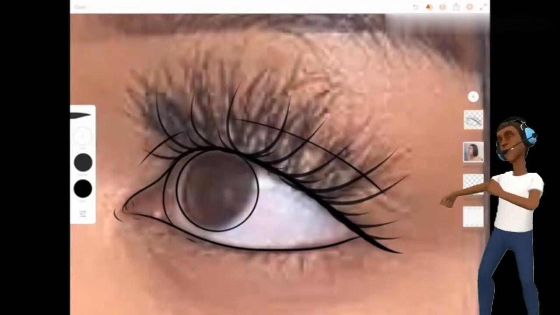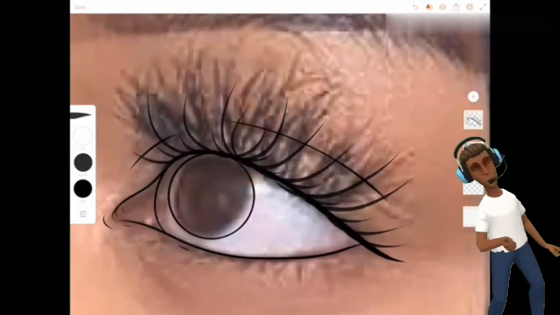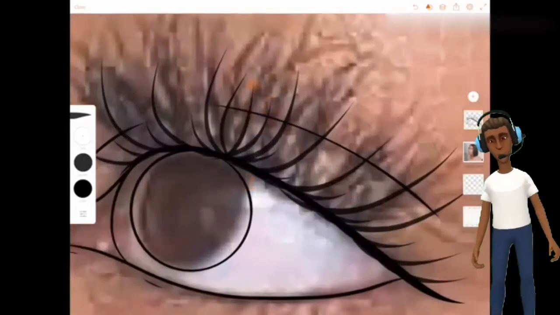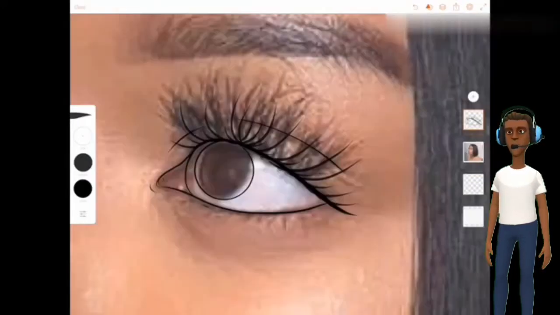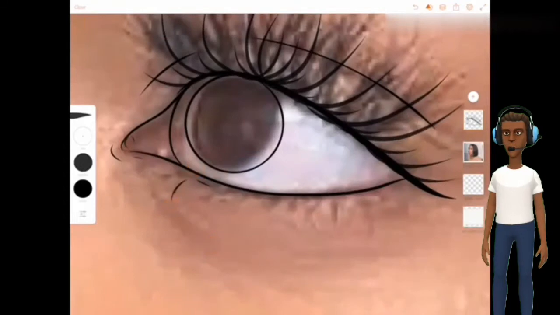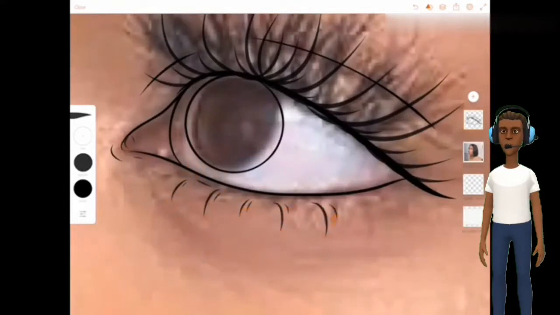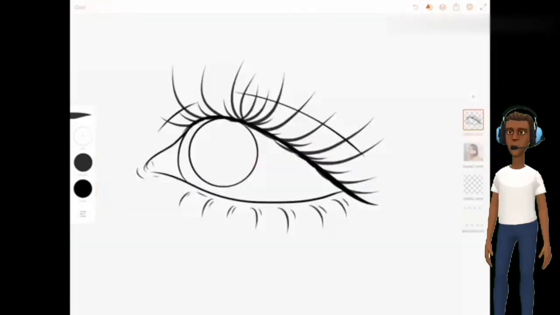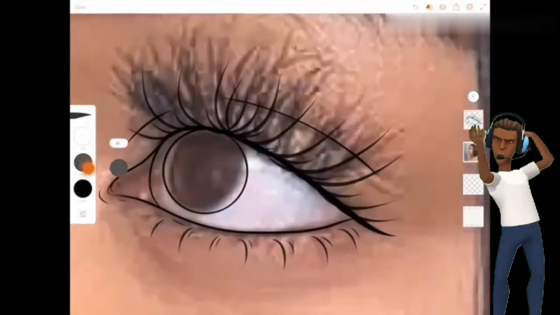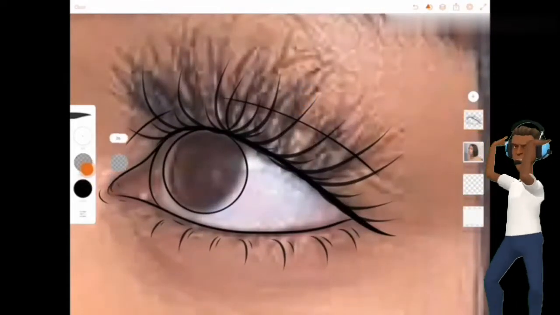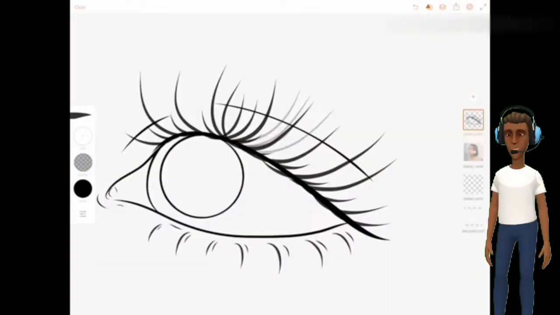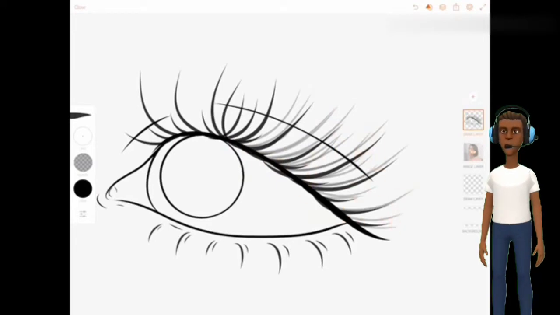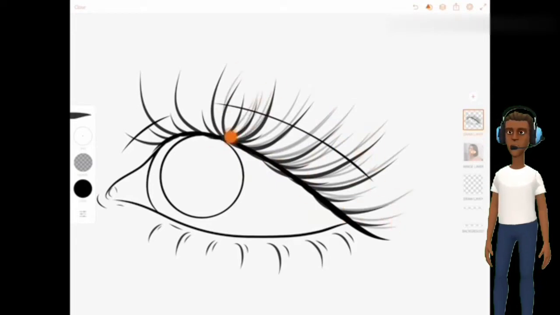Now I'm gonna be doing the bottom eyelash, which is pretty easy. So now I'm gonna lower my opacity a bit lower so the eyelashes can look a bit realistic. So just go over it again and redraw. So now I'm gonna add some details around the eye, like right here and right there.